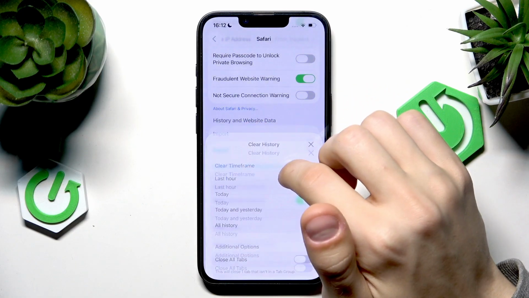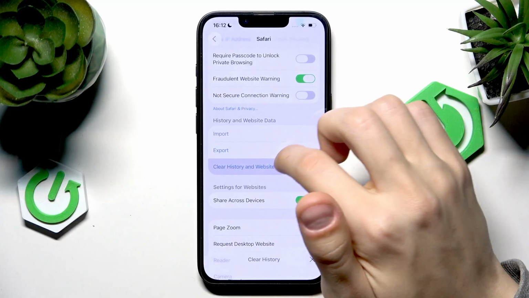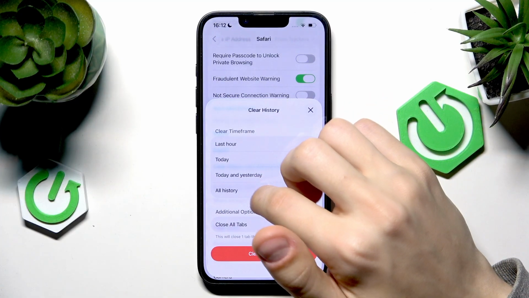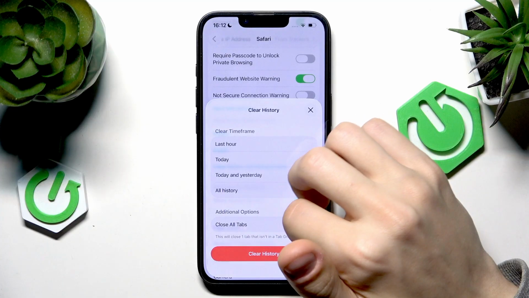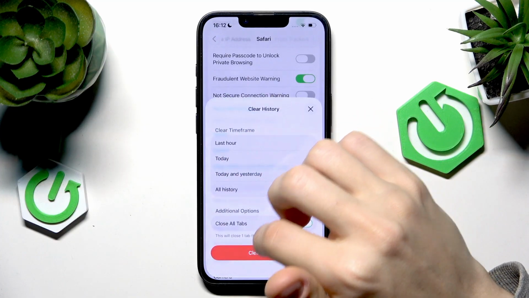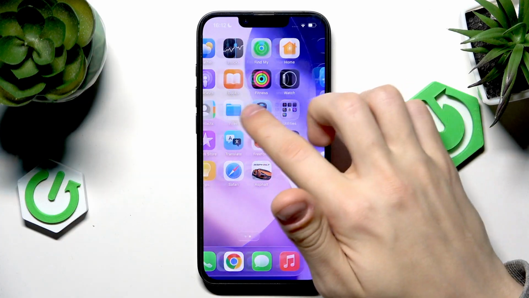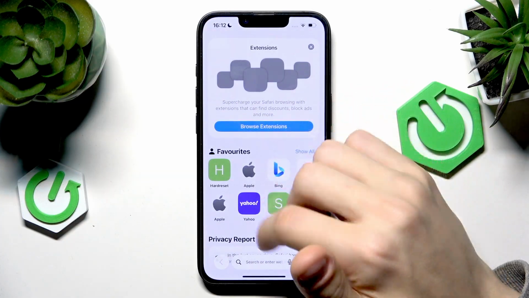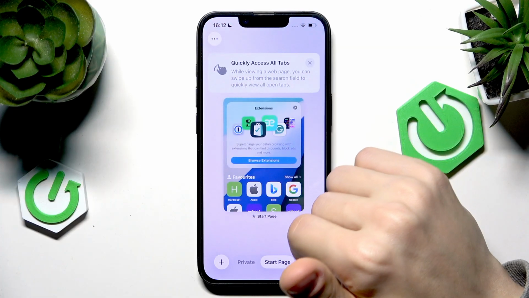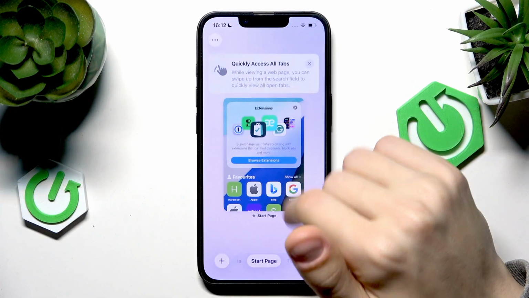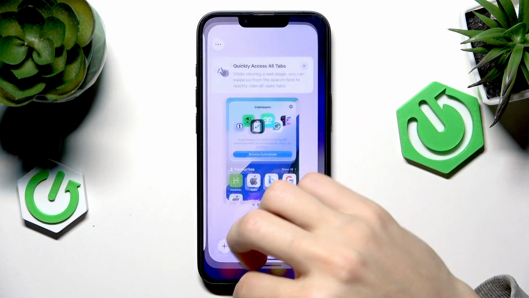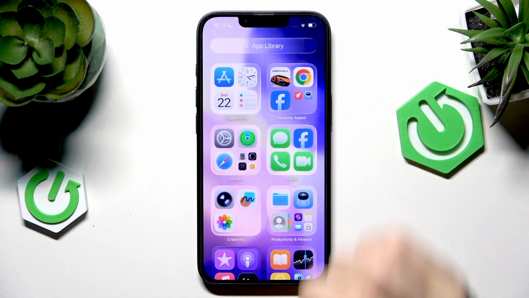We can click on clear history and website data, and you can clear everything and then close all tabs and click on clear history, and it's going to pretty much reset your Safari app. So right now, as you can see, it's fully reset. I don't have any tabs open. And that is pretty much it for this video.